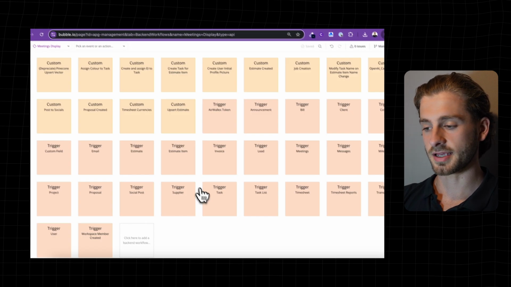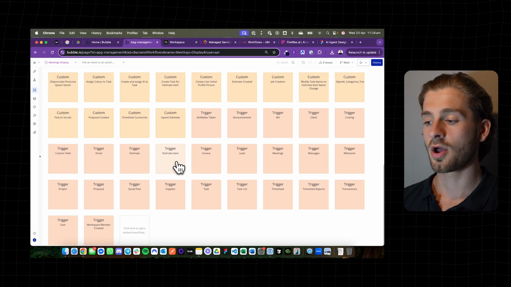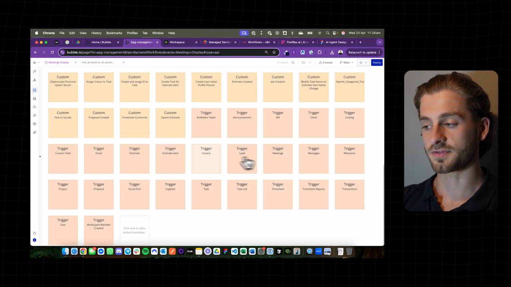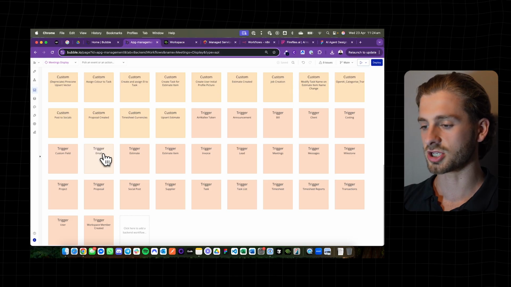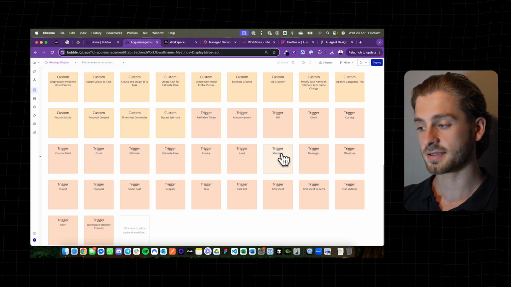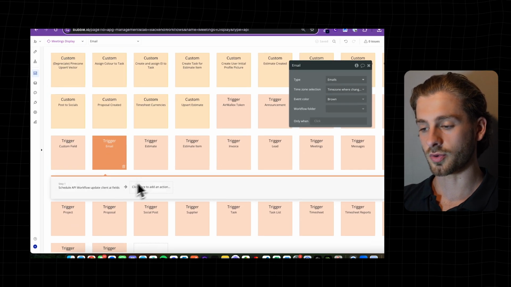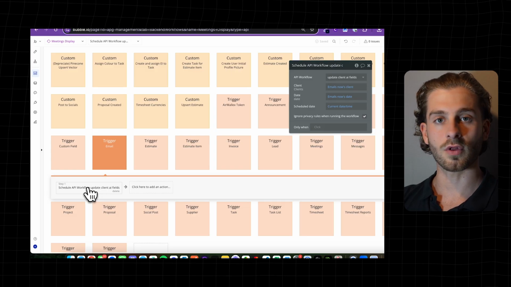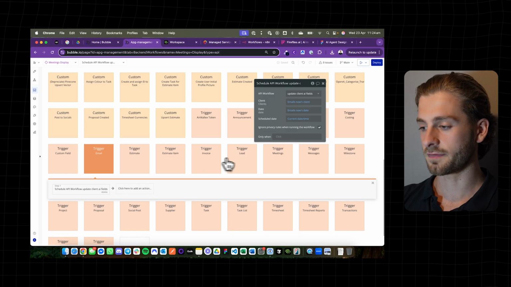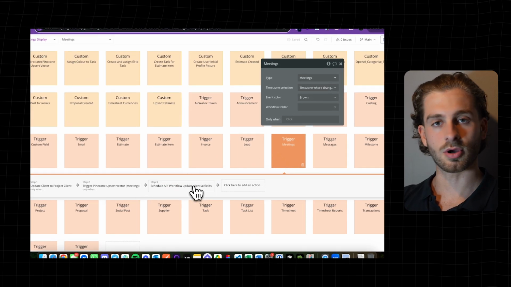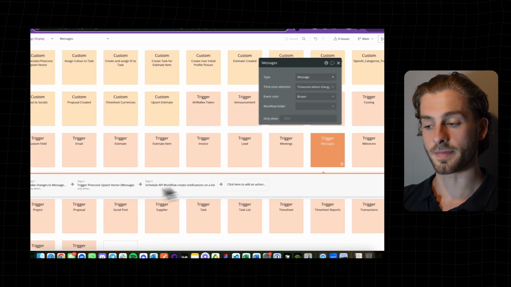And then we have a database trigger on these fields. So you'll see here we've got a number of different database fields in our application, and the key communication ones are email, meetings, and messages. And what we're doing is scheduling a workflow for each of these. So you can see here, we've got schedule API workflow client AI fields on meetings, on emails, and on messages as well.